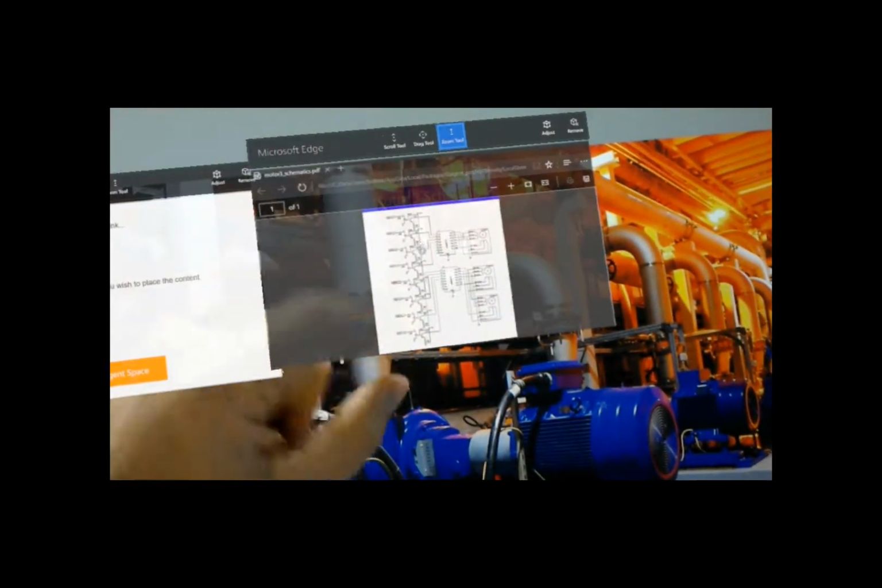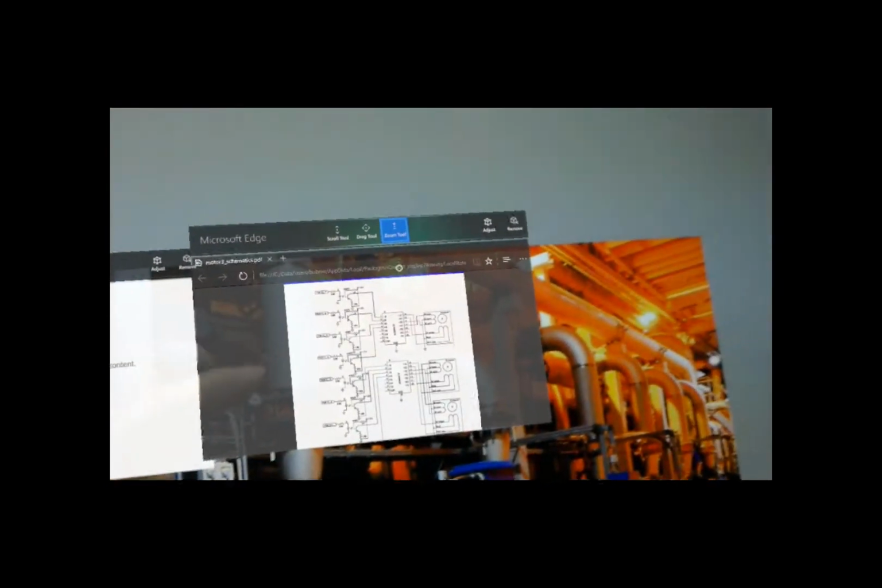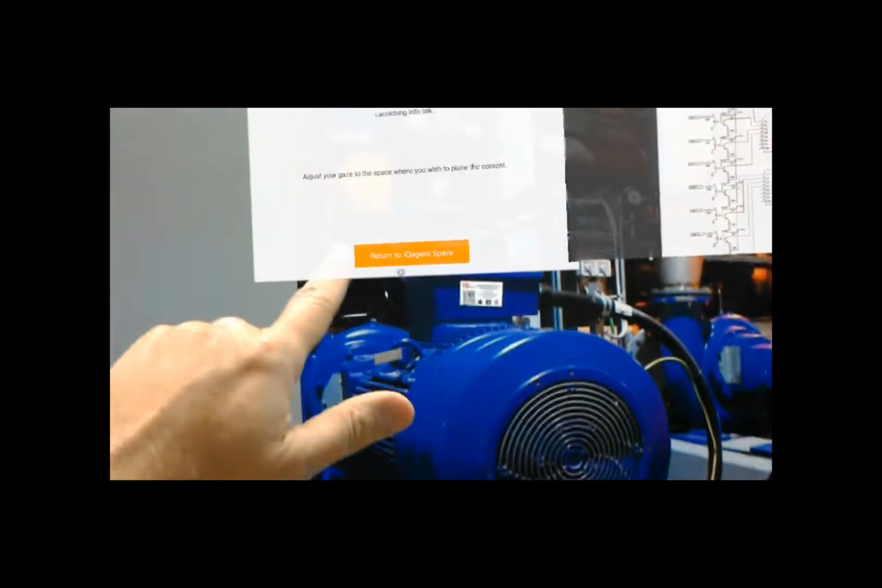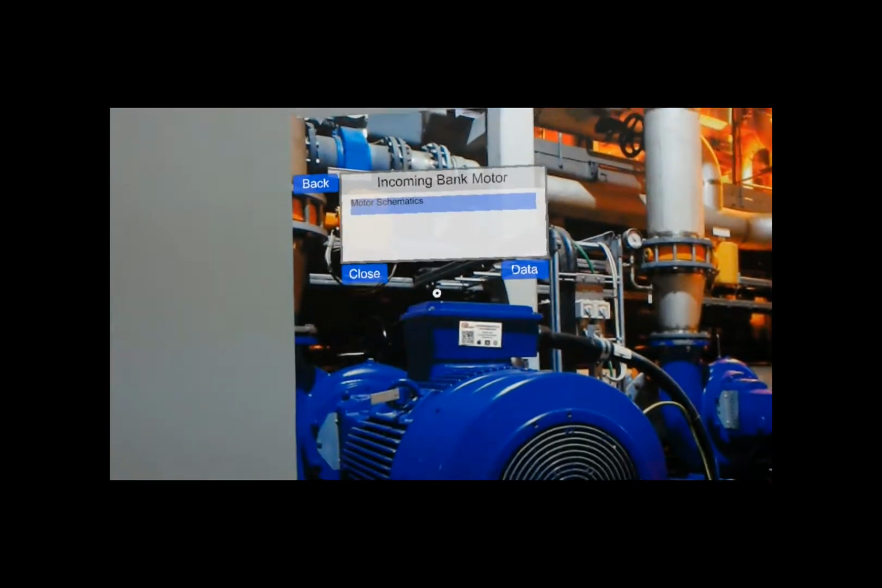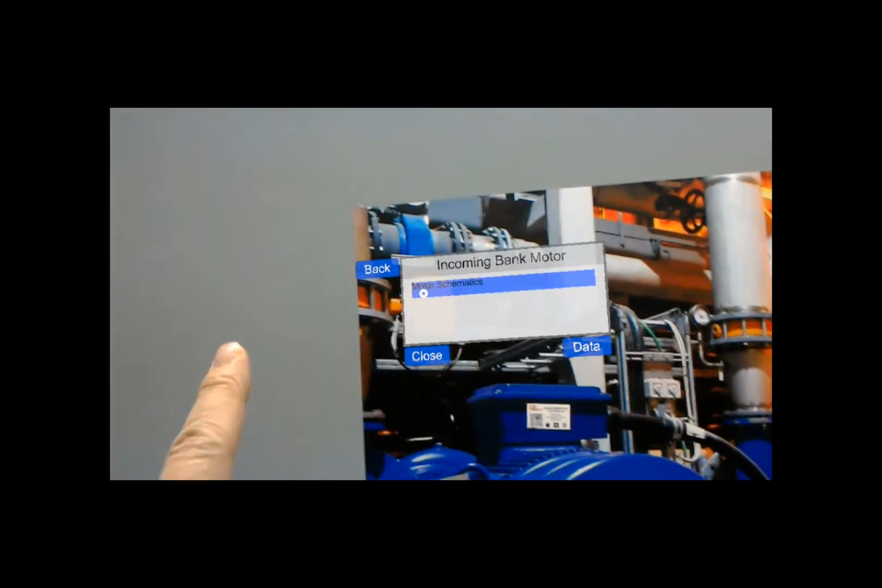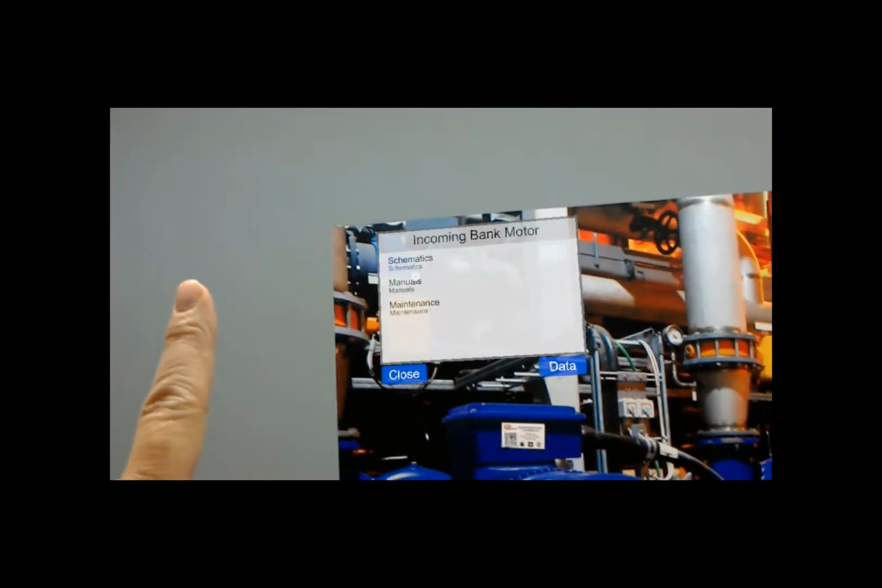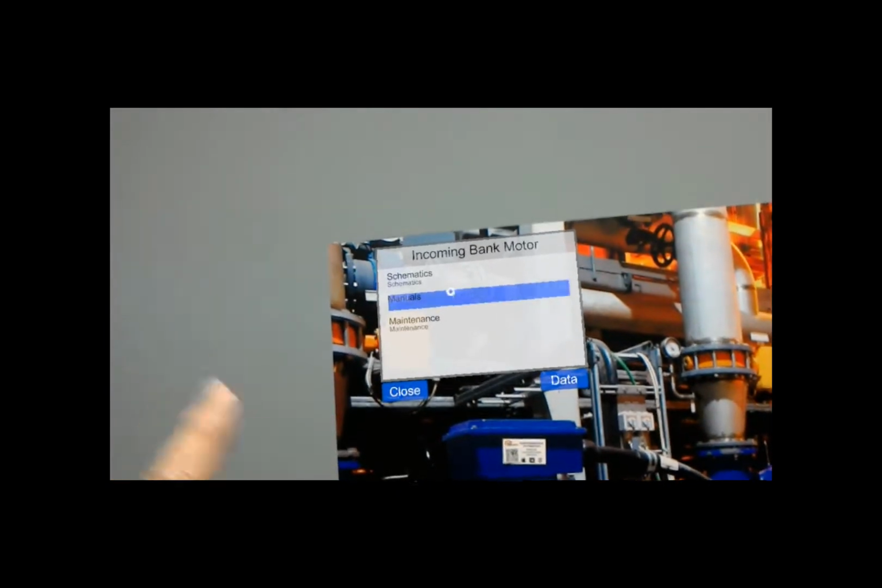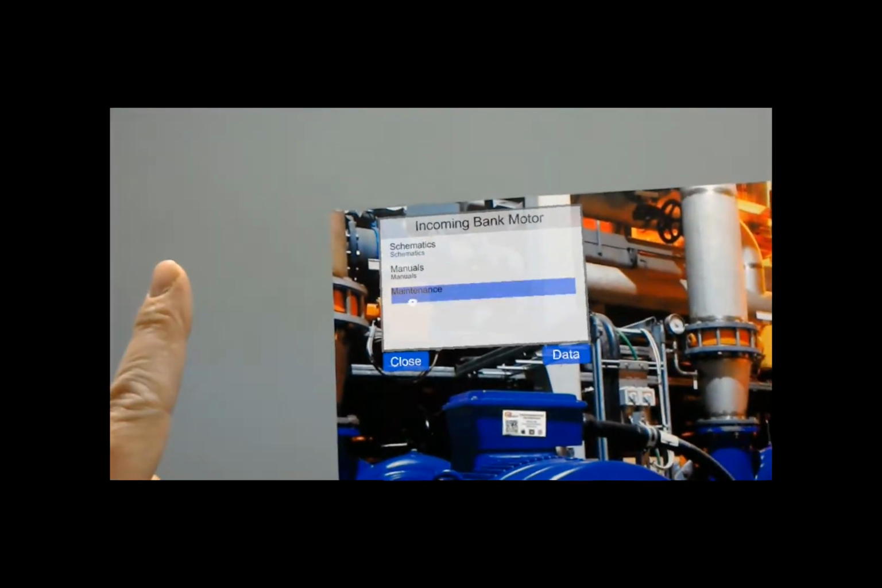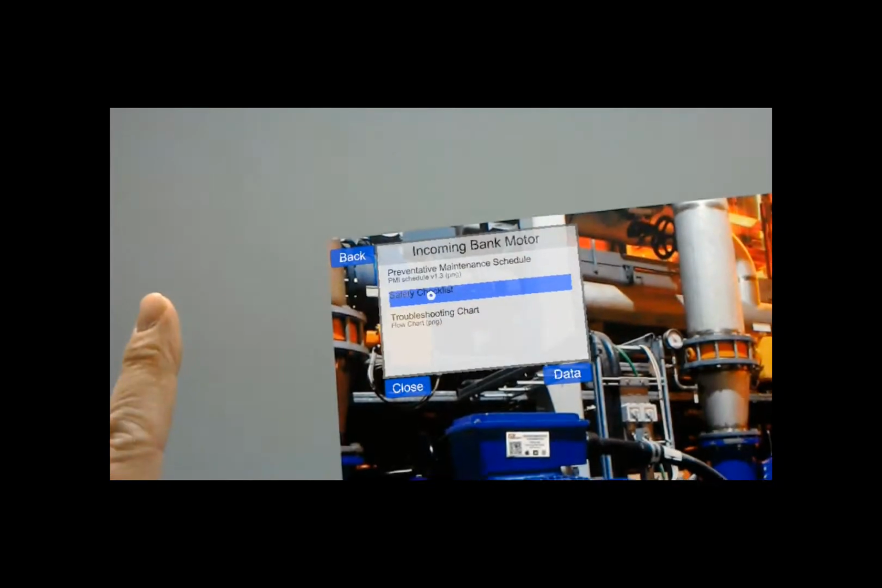So now just by doing this, I can zoom and things like this. So you have to get used to controlling the document and things like this. Once you're done with the document, just go back and hit return to iQagent space, and it's going to go back. Okay. And then we can use the back button to go back to the main menu. These are just categories, so we can go in and look at these as well. And then when I'm done, I can just hit close.